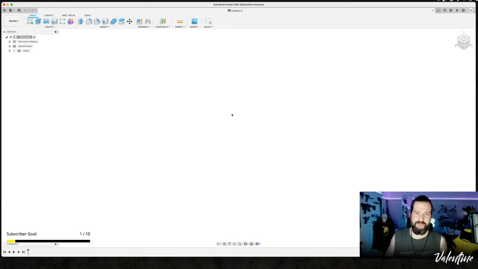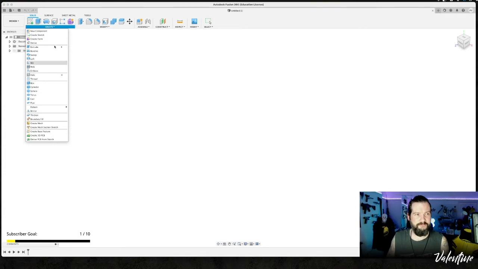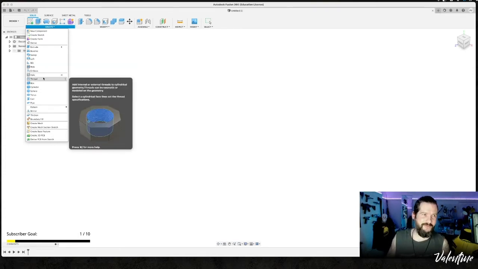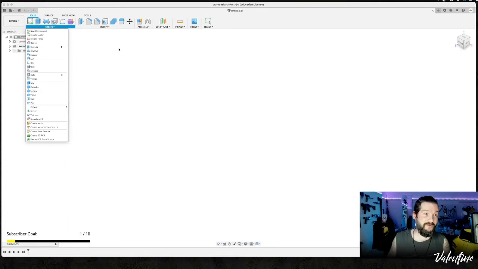So let me give you a few examples of something really, really simple, and the base idea of how it works, what some of the core tools do. I'll go through a few of these. And I'll be honest, a bunch of these I have never used. I've been using Fusion for a number of years, and some of these I've never used.